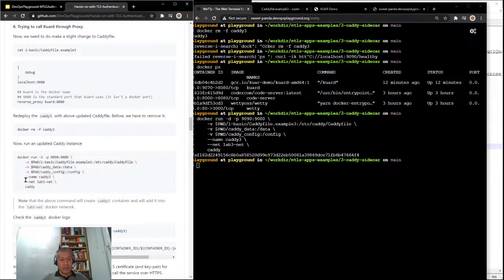You will see I'm using the net flag and using the previously created Docker network in that command. With that command, we will include that Caddy instance in the same network in which Quart is running.